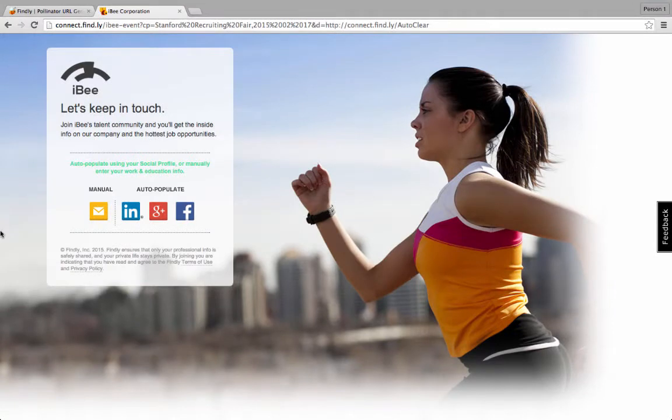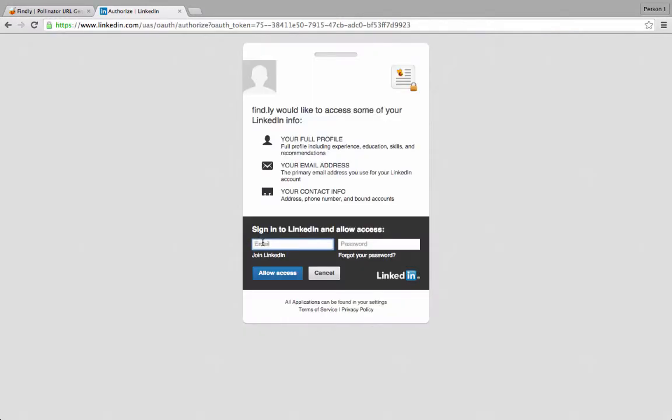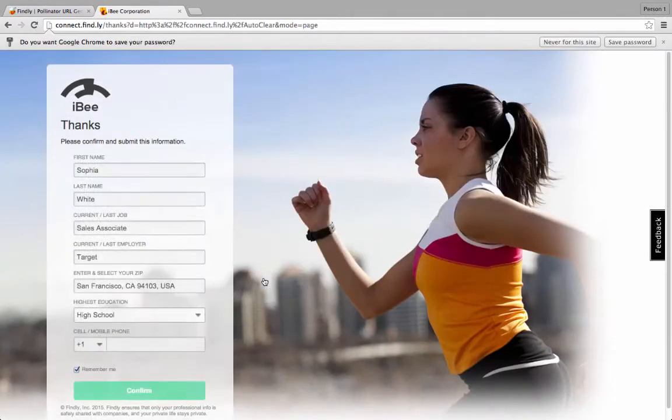Now let's go through this pollinator as job seeker Sophia White. She is able to join IB's talent community manually by providing her email address or with her social profile. Let's use LinkedIn for example. Next, she reviews her information and then clicks Confirm.